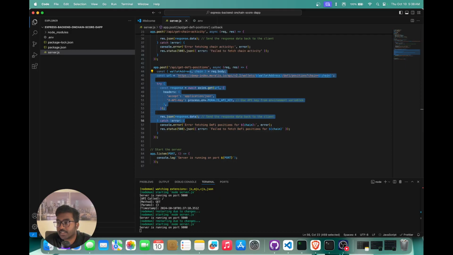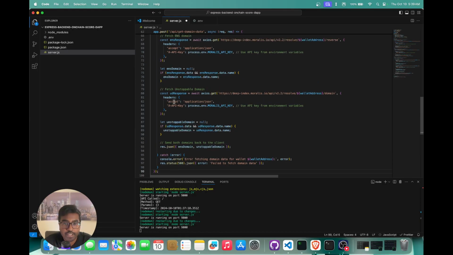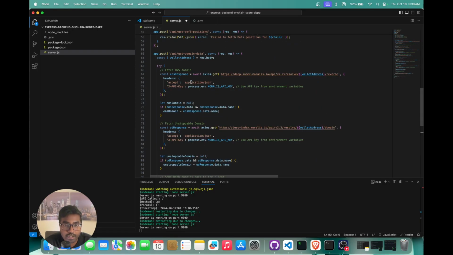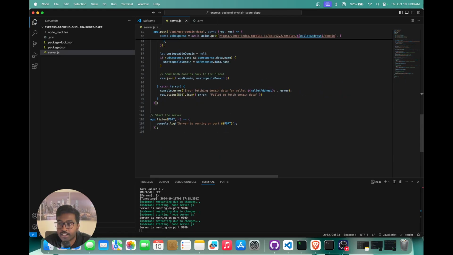The next thing is to get the domain data, so for a given wallet address, to get both the Unstoppable domain and the ENS domain. Here's a route which helps us achieve that. You can see we're making an API call to fetch the ENS domain from an address, and similarly to fetch the Unstoppable domain from the address. So that's what you see right here.